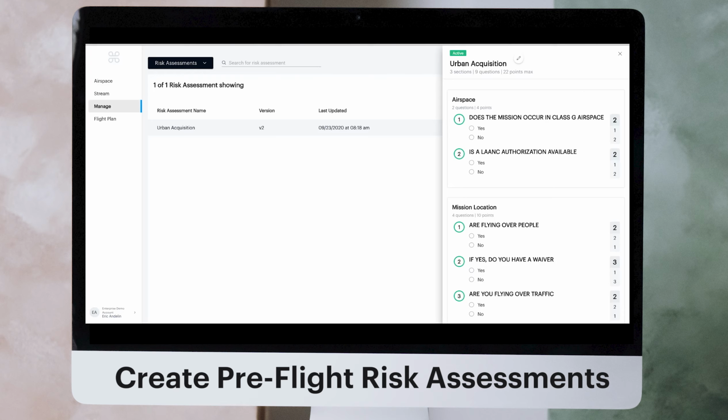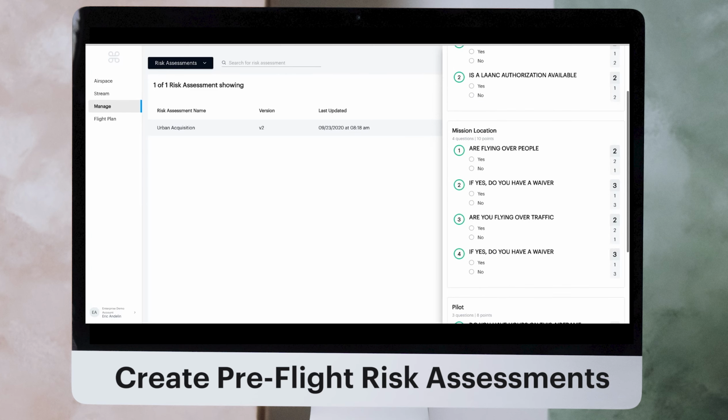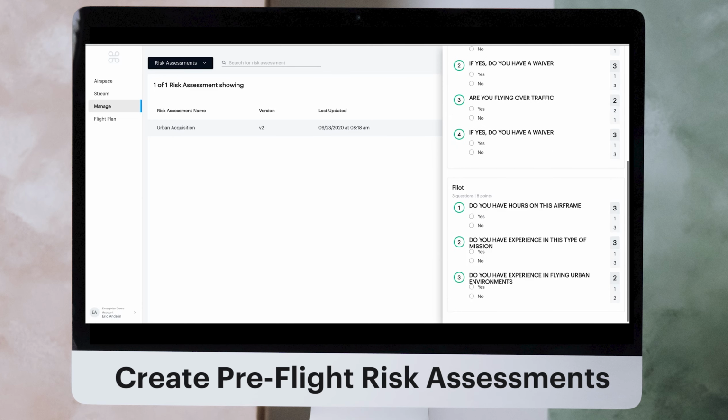And as you look at these, you can see where they're leading. Does this mission occur in Class G airspace? Yes would be 1, no would be 2. Is a LAANC authorization available? And so on and so forth. The location, are you flying over people? Do you have a waiver? And so forth. And then pilot information, do you have hours on this airframe?